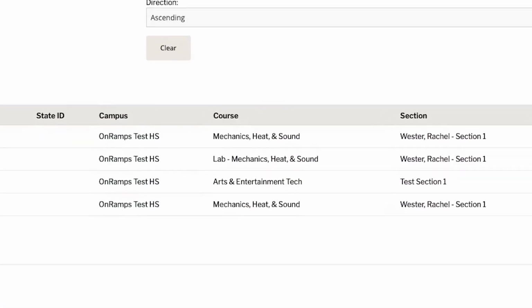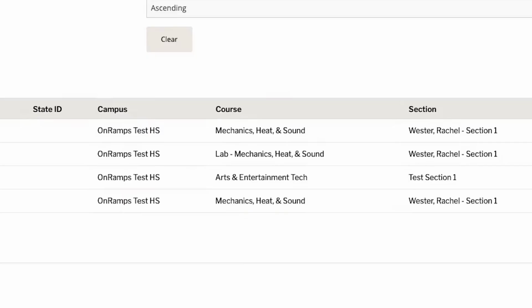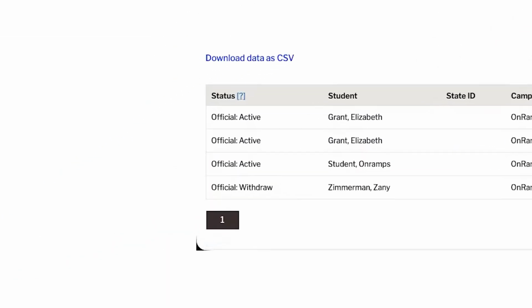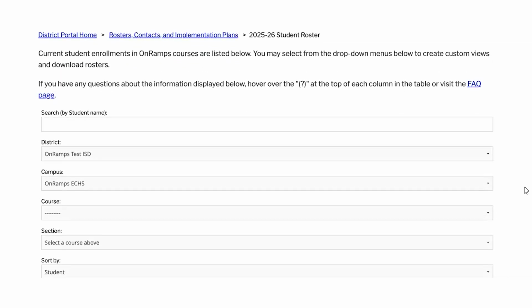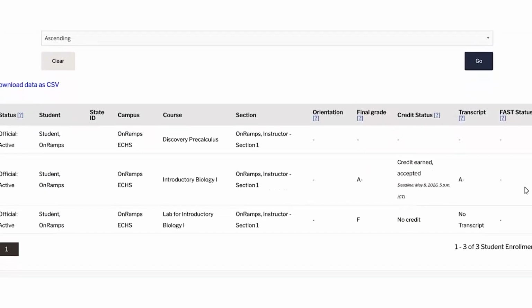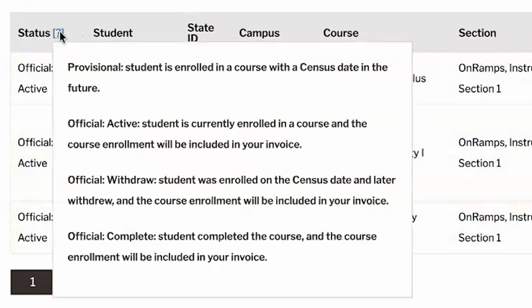If a student is currently enrolled in multiple courses, you will see them all listed in the course column. For science courses with a lecture and a lab, make sure students have registered for both. If any students change their schedules, make sure they were properly transferred to the correct section or withdrawn from the course. If you spot an error, notify the student and instructor. Make sure the roster is accurate before the OnRamps census date, which is the same as the student orientation due date. After census, the status column for each student will change to display either official, active, or official, withdrawn.